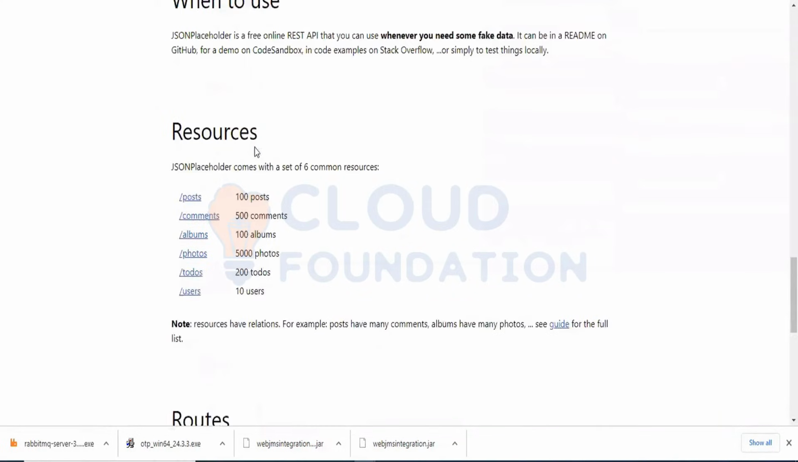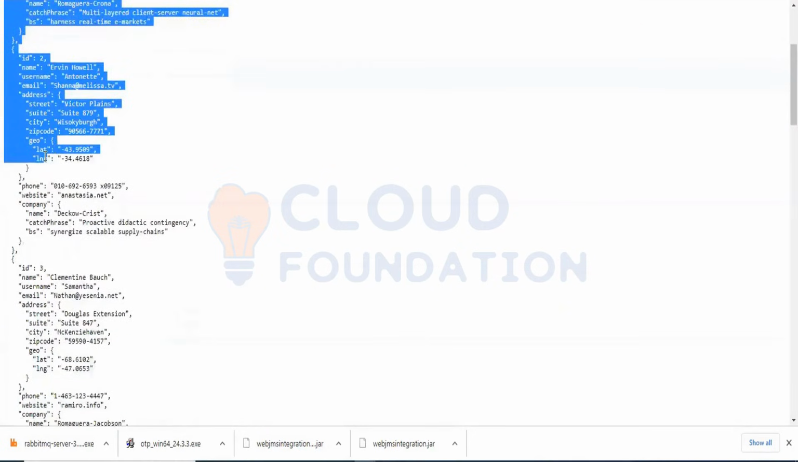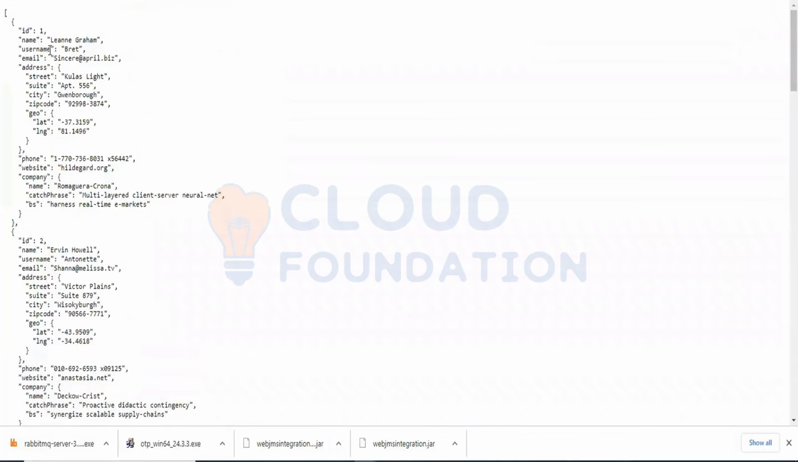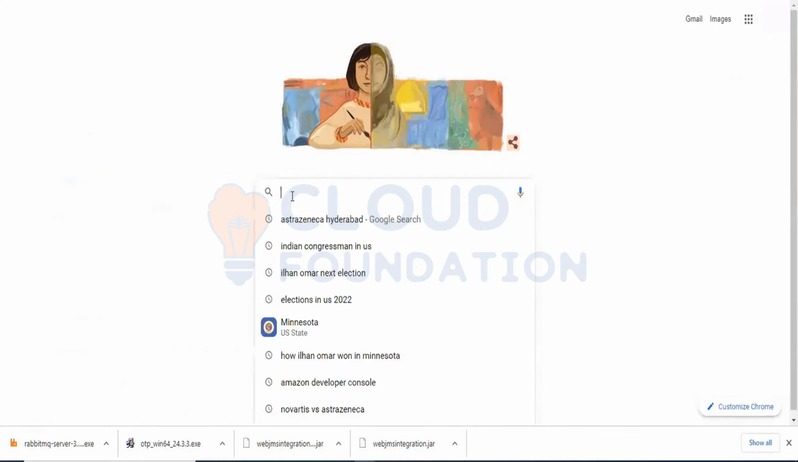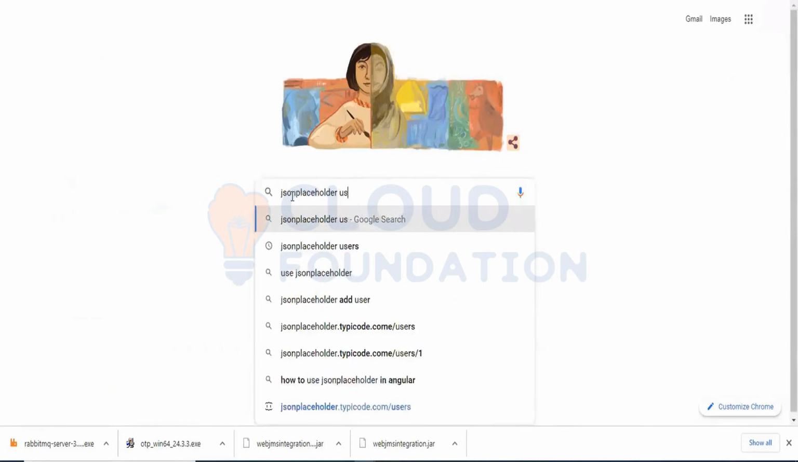Here I have one URL called users. If you go to users, you can see some JSON payload of users, with different users' information. I want to call this URL and get the users' emails. How do you get this JSON format? Just go to the internet and search for JSON placeholder.